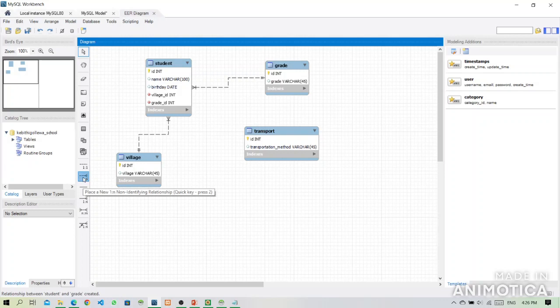And also, one student has only one transportation method, but one transportation method can be used by many students, so there also a one-to-many relationship is there, like this. Okay, now we have created the database.